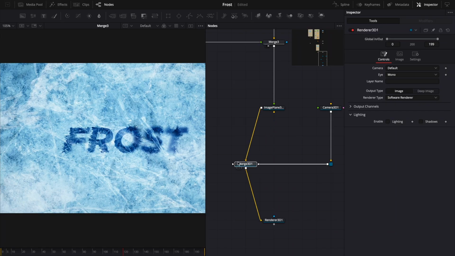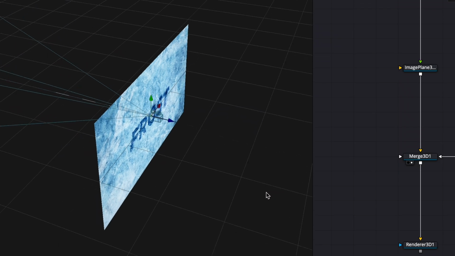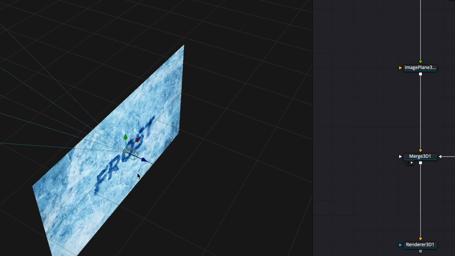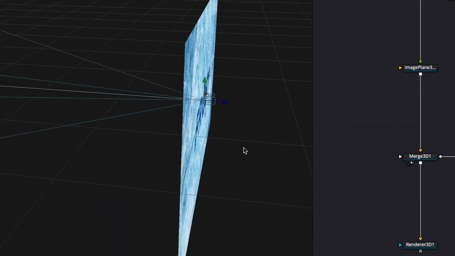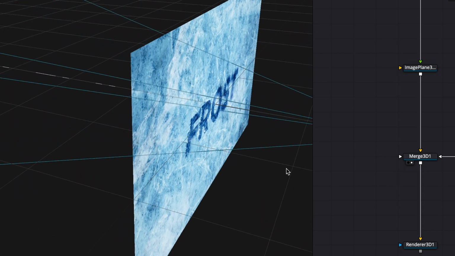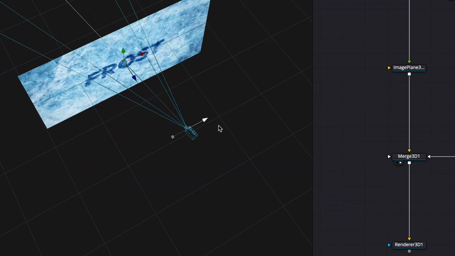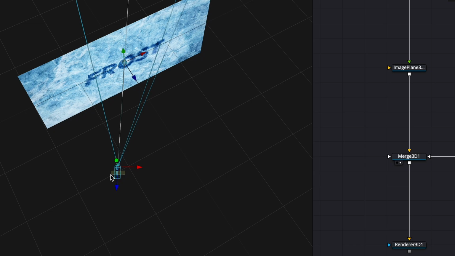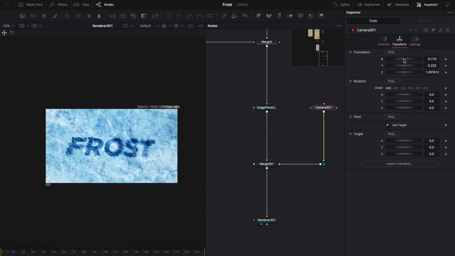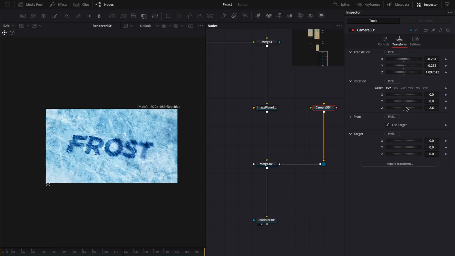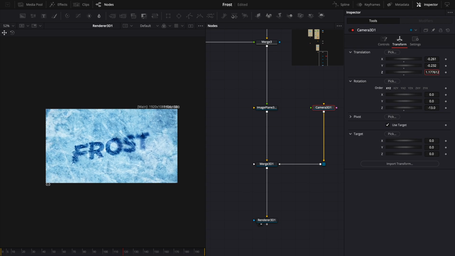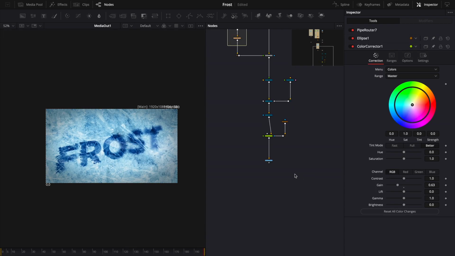When you preview through the Merge 3D, the camera will probably be way too close, like it's trying to take a selfie, so scoot it back. Turn on Use Target in the camera settings so it always points at your focal point. Super handy. Now animate the camera however you like. Smooth, cinematic, frosty goodness.